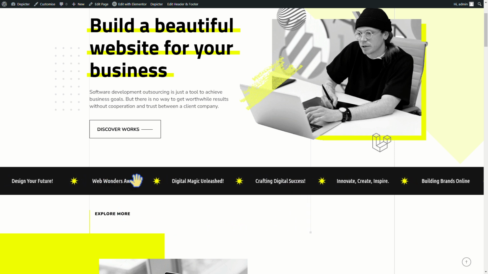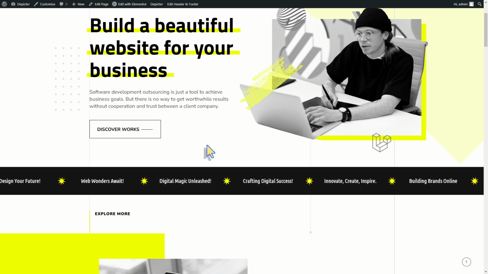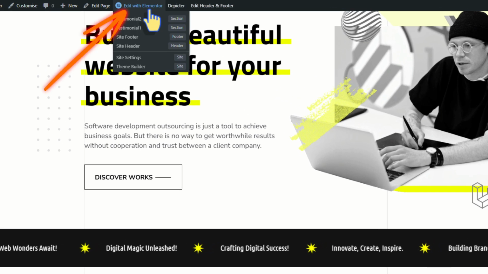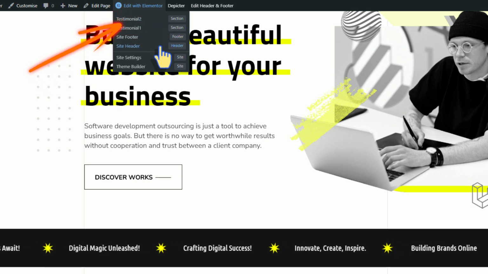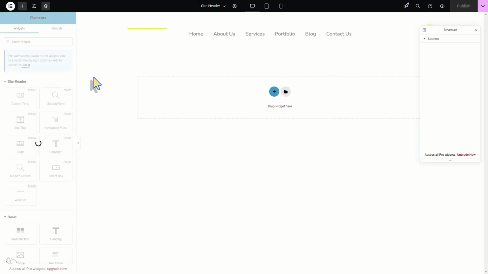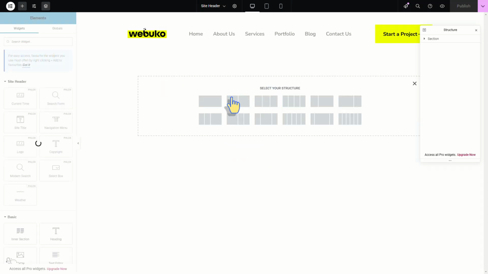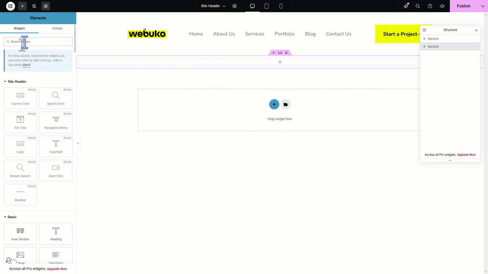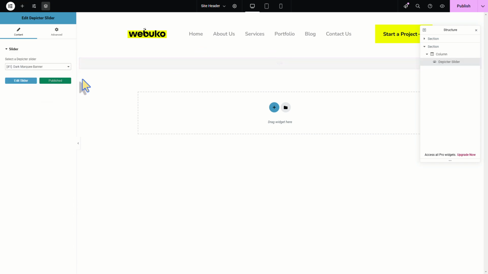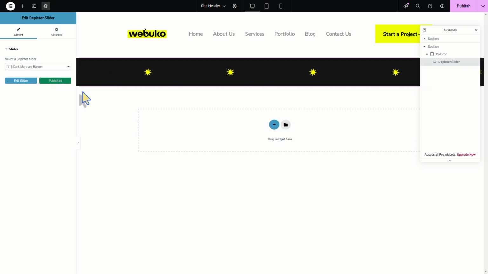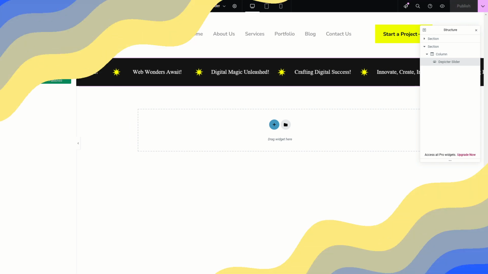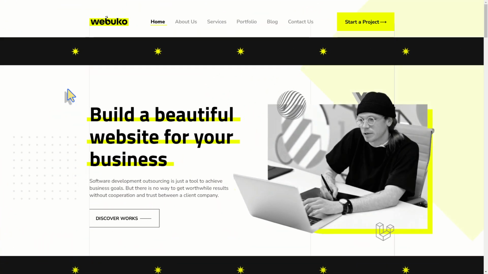How about I add another one right under the header? The more the merrier, right? Just navigate to Edit with Elementor and select the site header. Create a new section. Add the Depicter widget and select the marquee banner. Hit publish and check out the final result.